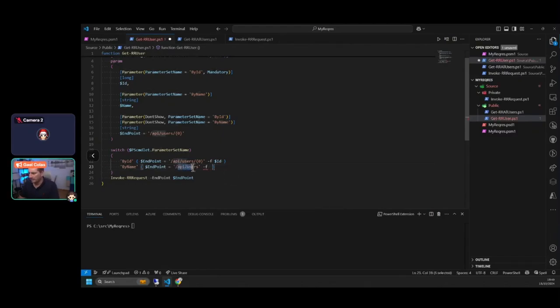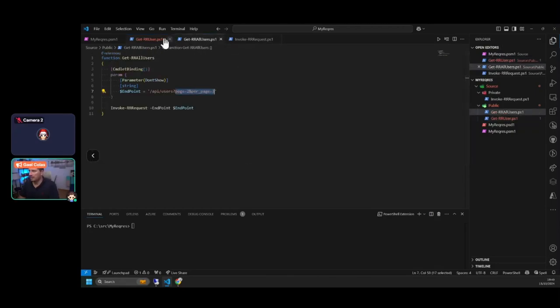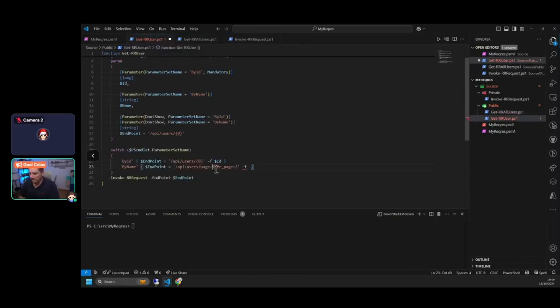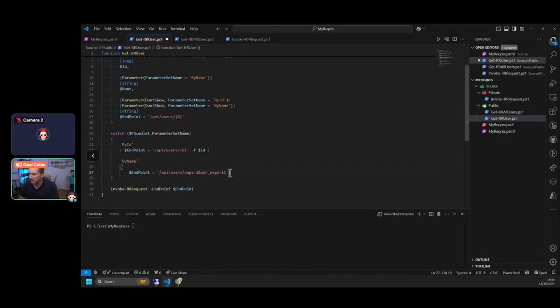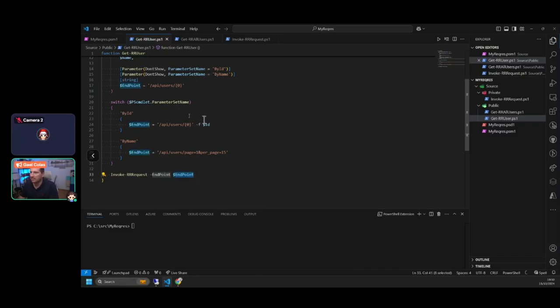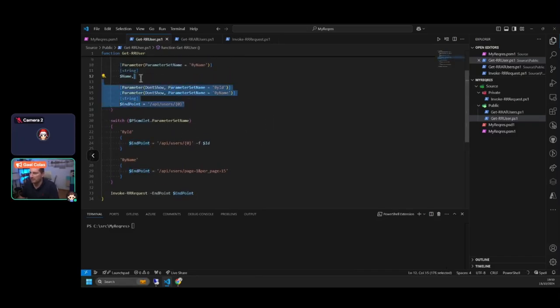Sorry, so this one goes here. API, users, and then that should be API, users, page. We'll do page one, but I don't know, maybe 15 per page. And that should return all the users. So let's do this, and this is assuming there's no filter by name for now. I'll just do it slightly differently. We may change that a bit in a second. I just like it tidy. There we go. The endpoint changes, and so this one is actually not necessary anymore, but I like to leave it as an option, especially to show the way you can have parameter sets. All right, let's give it a go and see what happens.